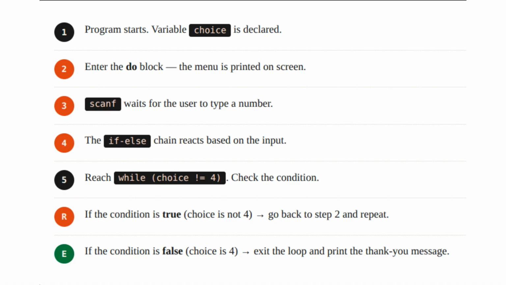If the condition is true, meaning the choice is not 4, the program loops back to step 2 and shows the menu all over again. That's why it's called a loop. But if the condition is false, meaning the user typed 4, the loop exits and prints the thank you message. The program ends. Pretty simple, right? Now, let's see what this actually looks like when the program is running.